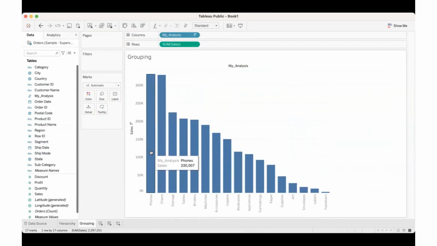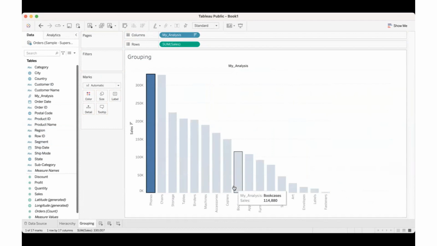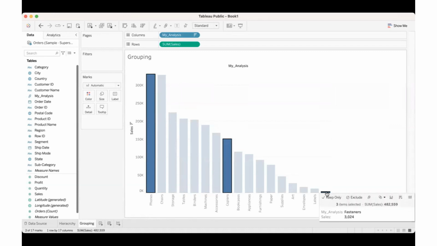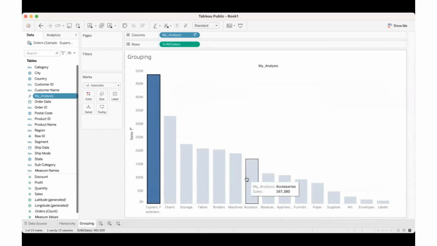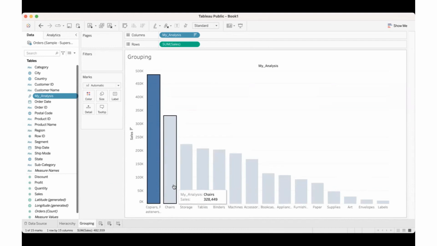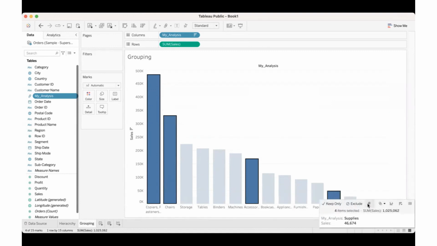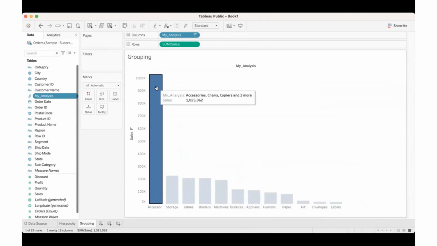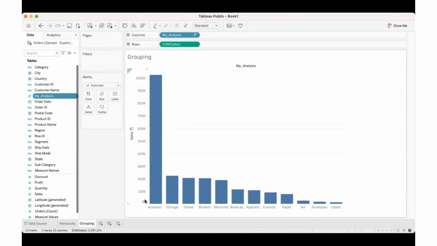Next, we can do what? We can select multiple categories using control: phones, copiers, and fasteners. All right, group them together. And similarly, we can take chairs, accessories, and supplies and group them together. So you can see. So this is what it is.